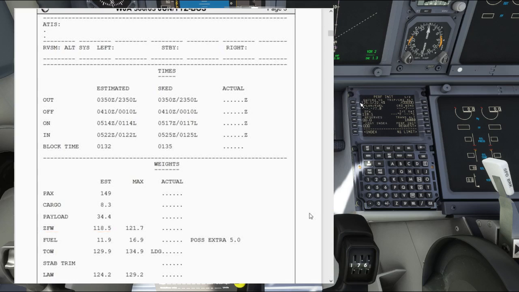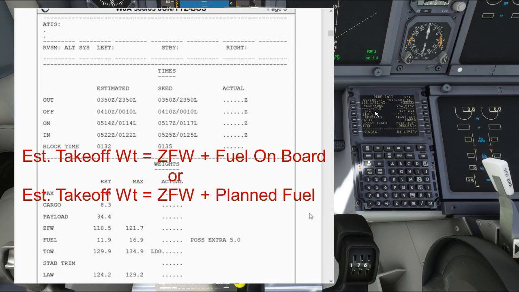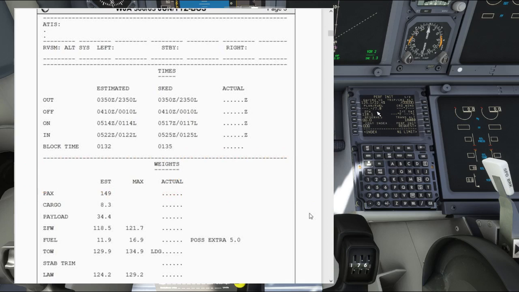You'll notice that there's now an estimated takeoff weight. This takeoff weight looks a little bit lower than what we have planned, and the reason is because we don't actually have enough fuel on board. Right now, we only have 7,000 pounds of fuel on board, and we said we want to have 12,000. The plan field allows us to tell the FMC what we're planning to have on board whenever the fuel truck has done his job. 12,000.